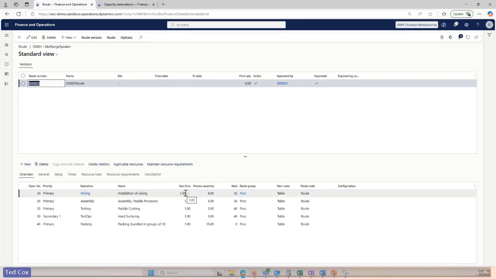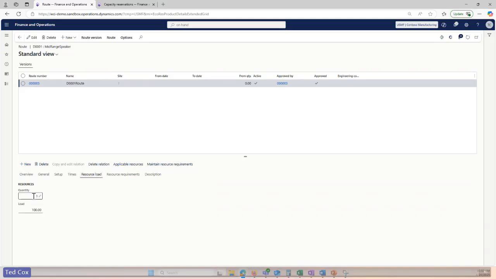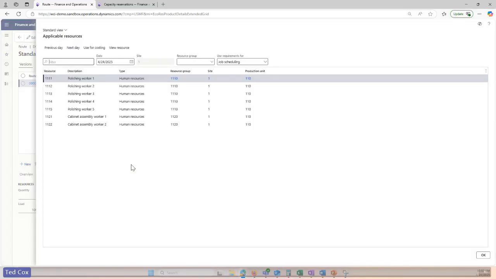I have things like runtime. I can identify the process quantity that can be produced within that runtime. I'm also going to be associating what is the next step. That becomes important when we get to the manufacturing execution system, so the system knows exactly when we need to move on.